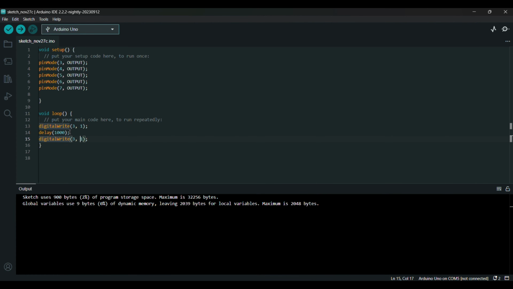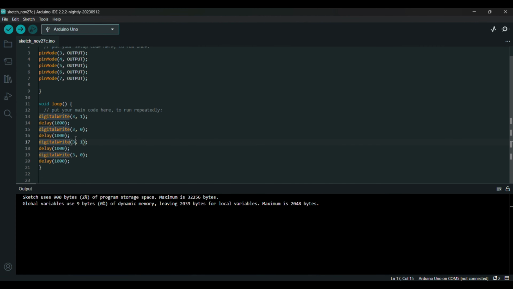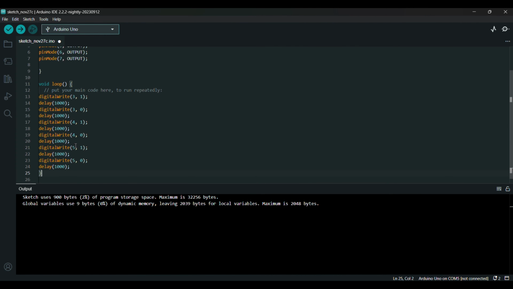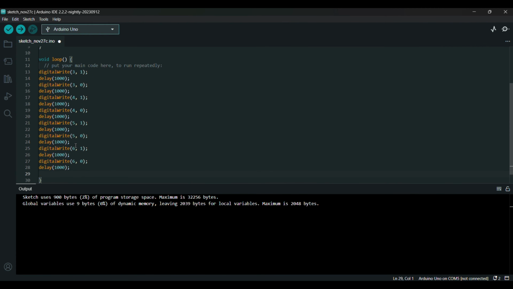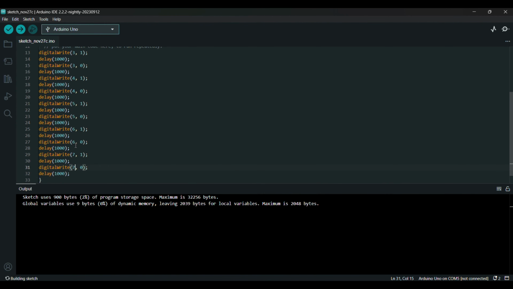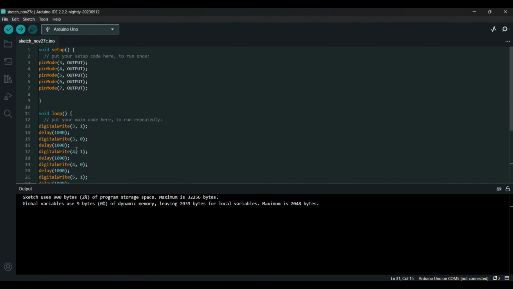And turned off. Again, delay. And now just copy paste this paragraph and replace the pin numbers. Okay, so our code is done.